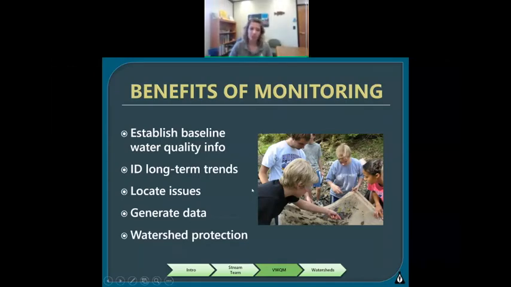Of course, we do want to generate data. Myself, I love data. I could just sit there and stare at it. And especially whenever you get it into a graph, you can actually visualize it. It just gives me those warm fuzzies. And I'm sure there are other people listening in thinking the same thing. And of course, we want to protect our watersheds.